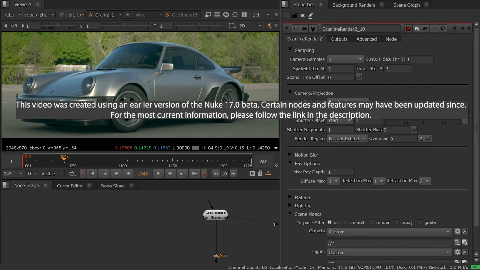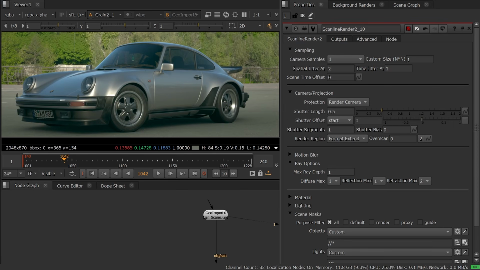In this example, we're going to explore ray trace reflections, the reflective surface shader, selective material assignment, and some scanline render options. So let's say our compositing task is to replace this reflection, or maybe we're removing a reflection, maybe it's in the windshield, maybe it's in the body. Let's see how we can do that.